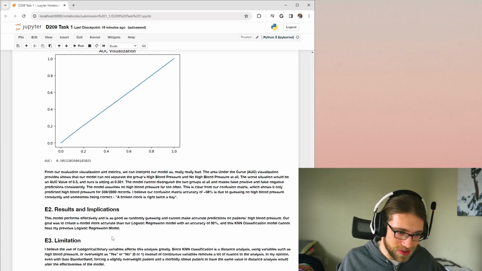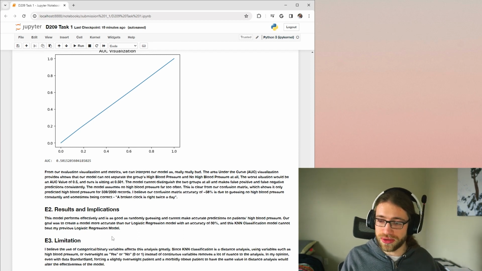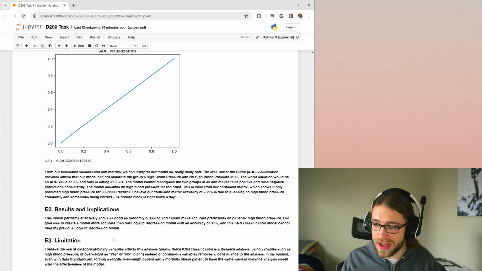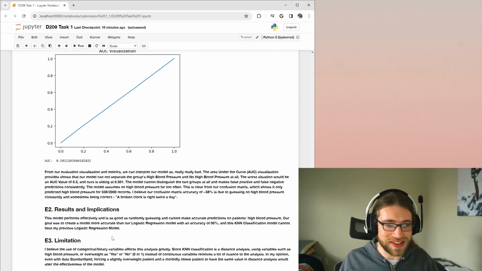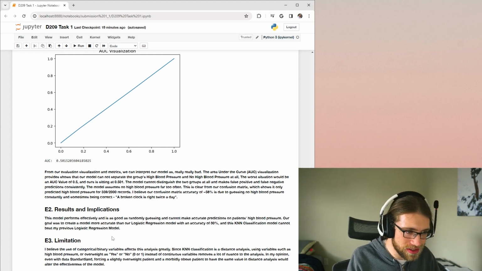The results and implications. Our hope was to have a model with an accuracy of 80% or more, to do better than our logistic regression model that we did previously. And this was not it. It could not do better than our logistic regression model. It is not good at making predictions with the data we do have.